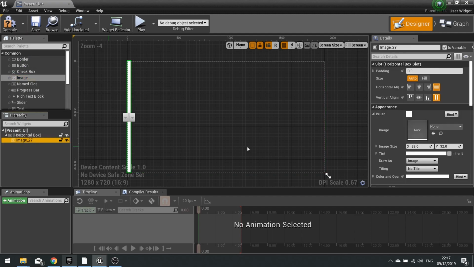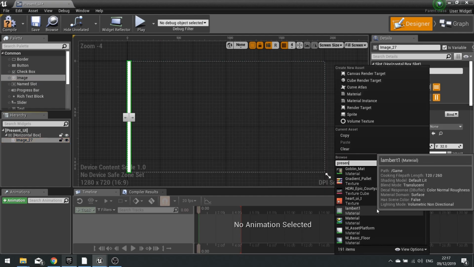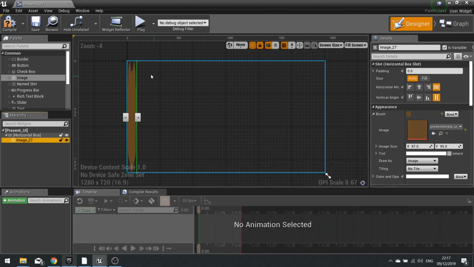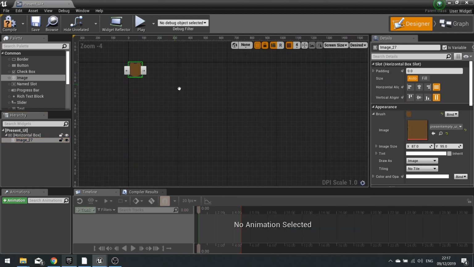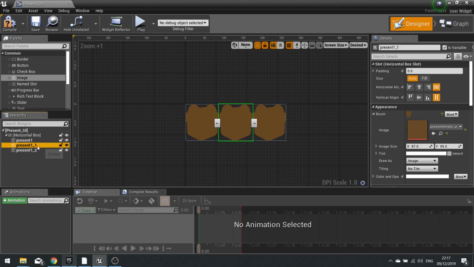Well, actually, let's do 1 here, first of all. And I'm going to change that to present empty. Okay. Again, I'm going to change this to desired so we can see what it's actually looking like. There's the empty present. And I'm just going to name this one present 1. And I'll duplicate that twice. And it should appear next to each other. So this one will be present 2. And this one will be present 3.